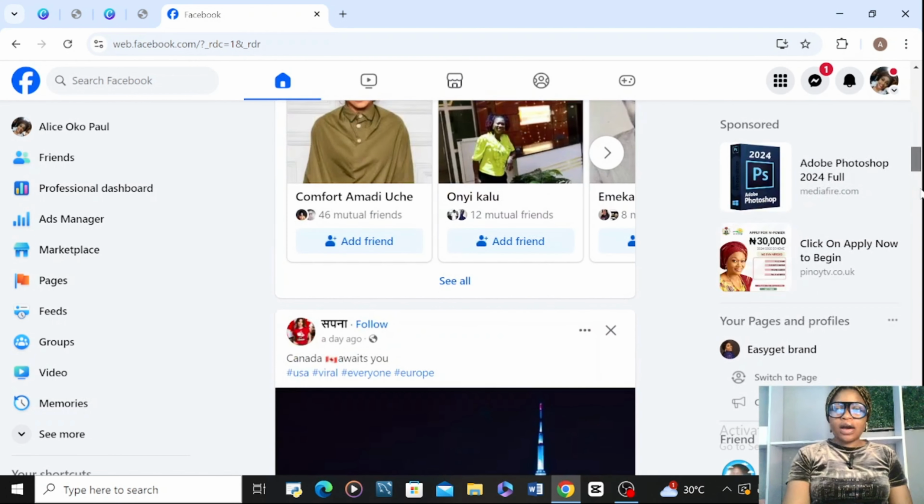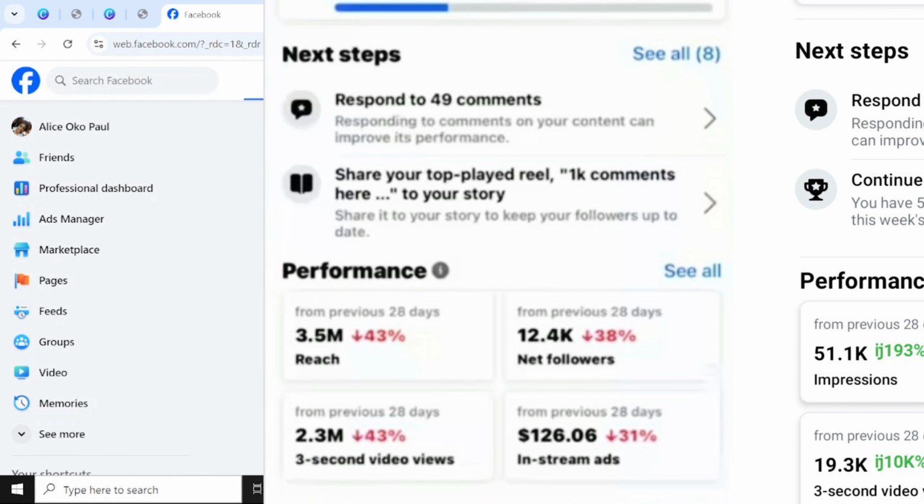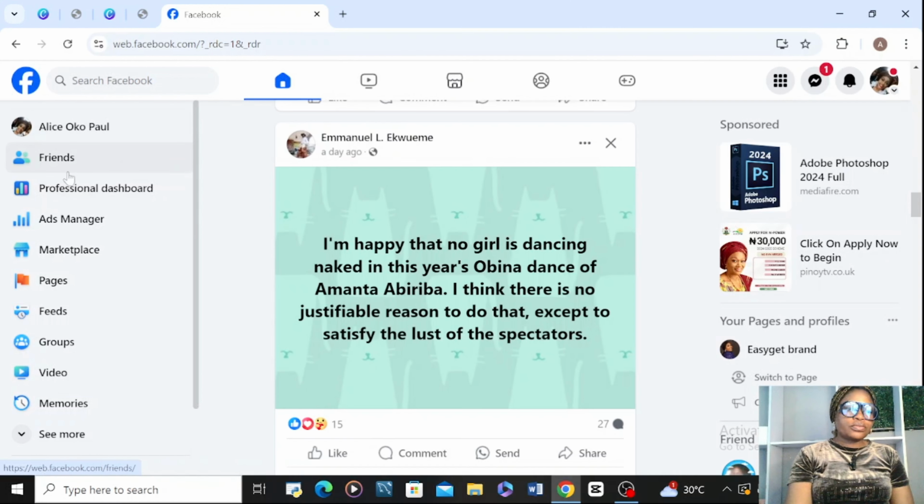Before now, this is how my performance looked. Everywhere red, everywhere red, everywhere red. So I was troubled. I was like, why will it be this way? So when I come to my dashboard.